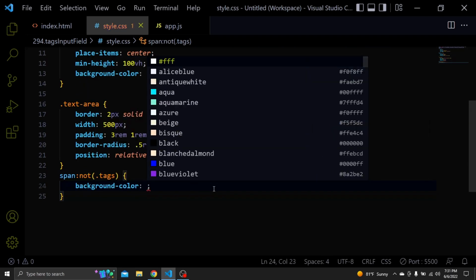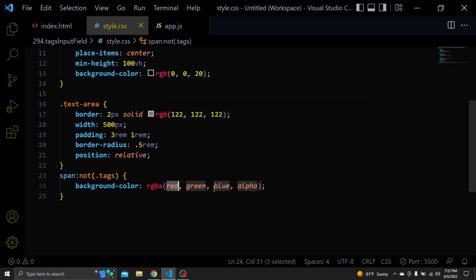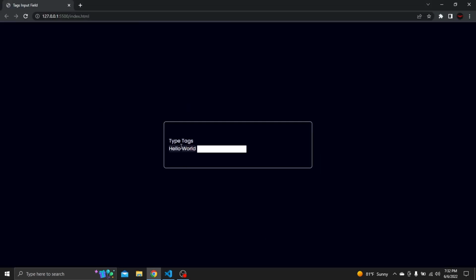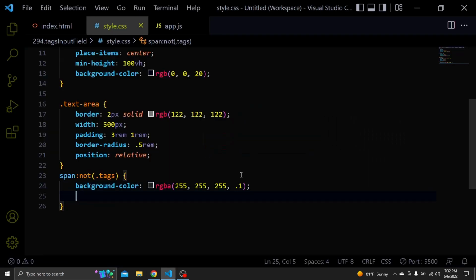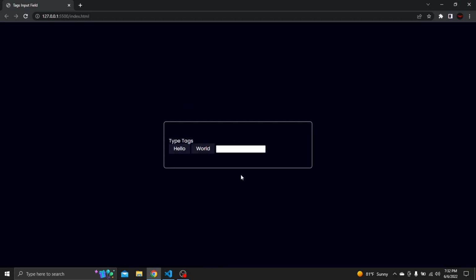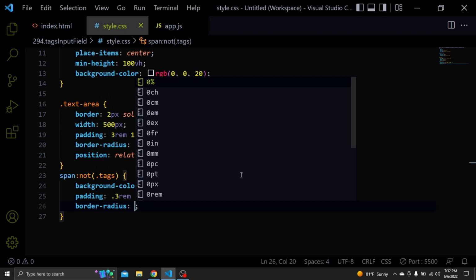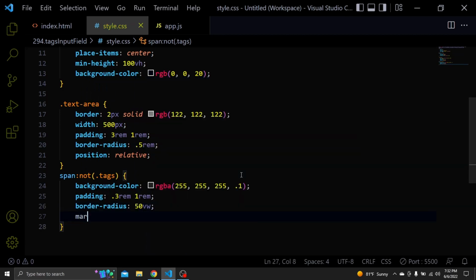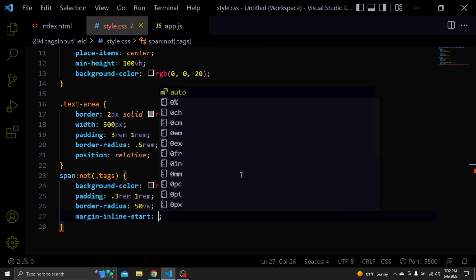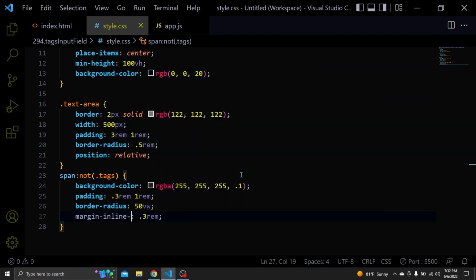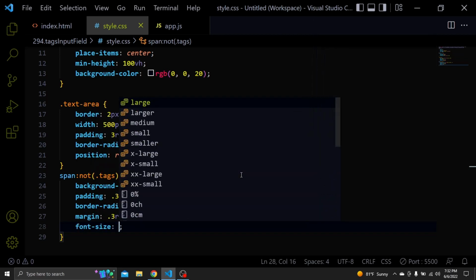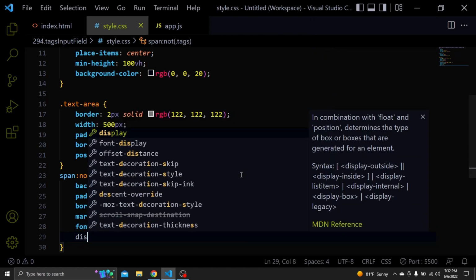Now let's add a background color to these spans. Let's add a padding of 0.3 rem 1 rem. A border radius of 50 view per width. A margin of 0.3 rem. A font size of 1 rem. And lastly, a display of inline block.